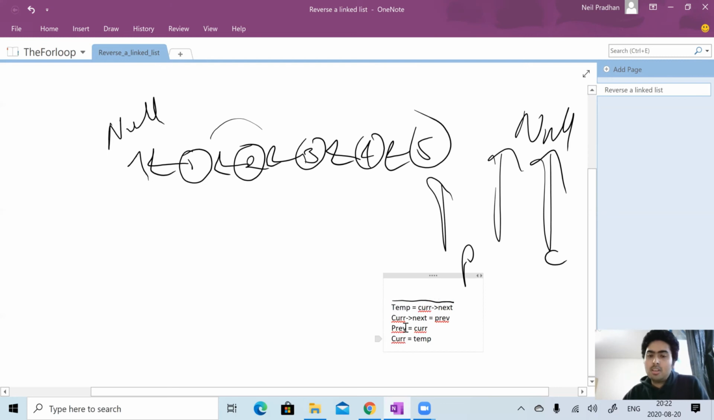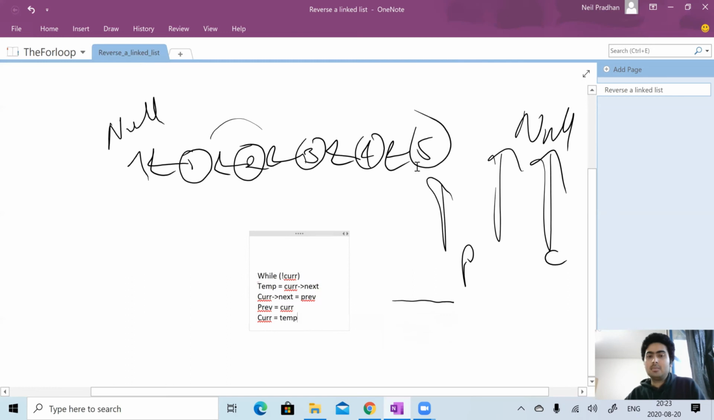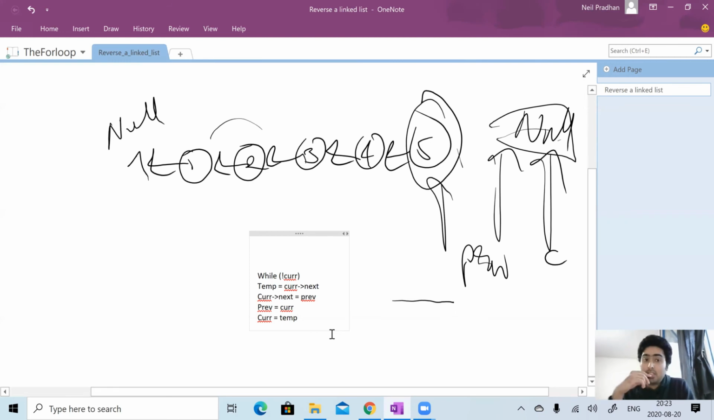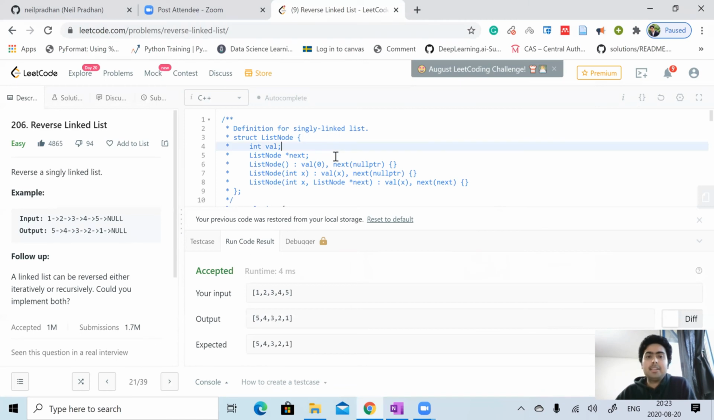Until when will you move the while loop? So we'll have the while loop until current becomes null. As soon as current becomes null, we have to end the iteration. And what are we going to return here, which is very important, is nothing but the previous, because the previous only has this guy. All others are pointing to null. So that's how we solve the problem. And let us look at the code for better understanding.